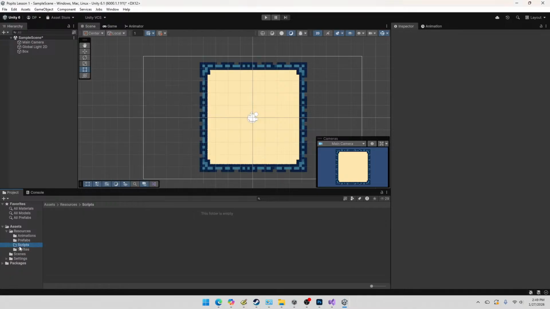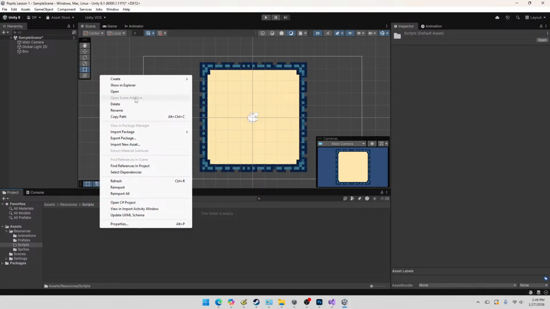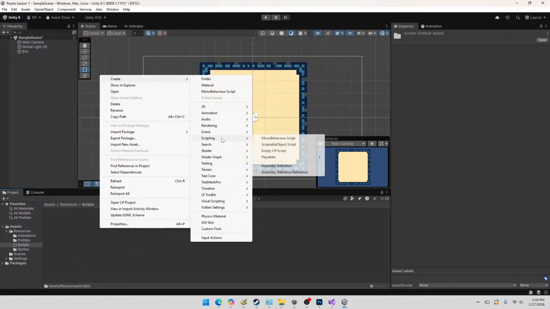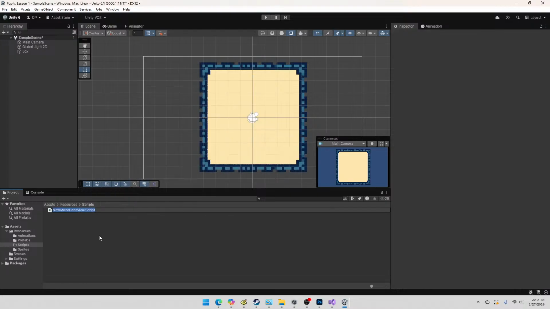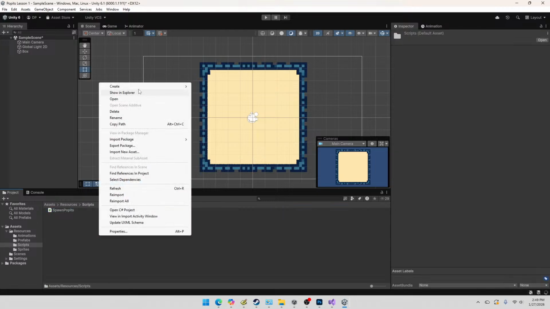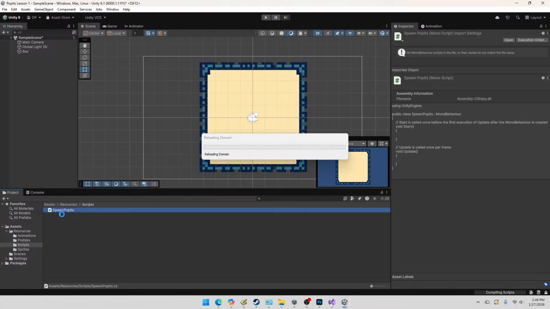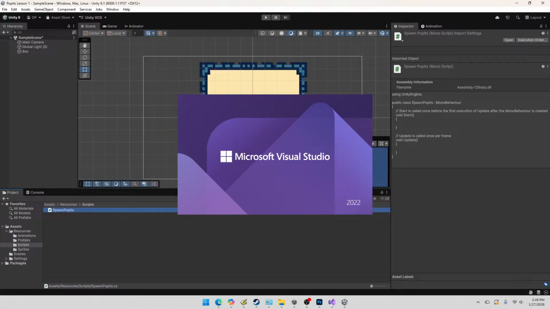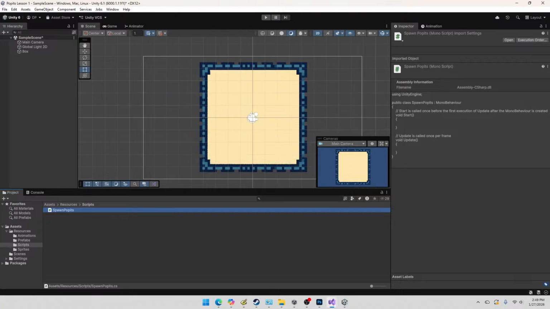Okay, so we're going to go to our scripts folder. We're going to right click in this area here. Create, Scripting, MonoBehaviour script. You'll use all these scripts eventually, but for now, don't worry about it. Just do MonoBehaviour script for almost everything. And we're going to create a script called SpawnPoppits. We're going to double click that to open up the script. It's loading on my other monitor. I'll drag it over in a second.